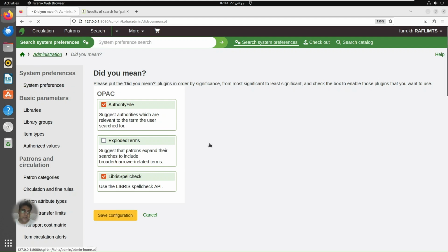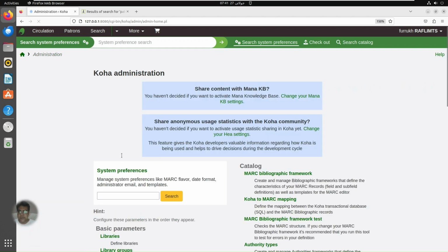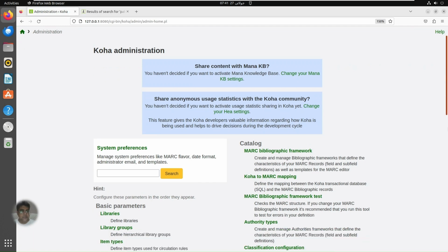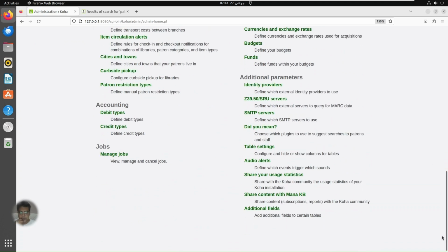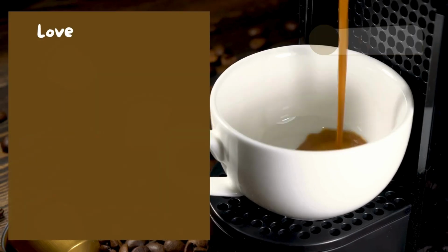plug into your Koha library system through the Koha administration, and Libris spell check is also available, and your authority file. So it will actually suggest the correct spelling from your authority file and Libris system, and also you can add the user expanded versions.